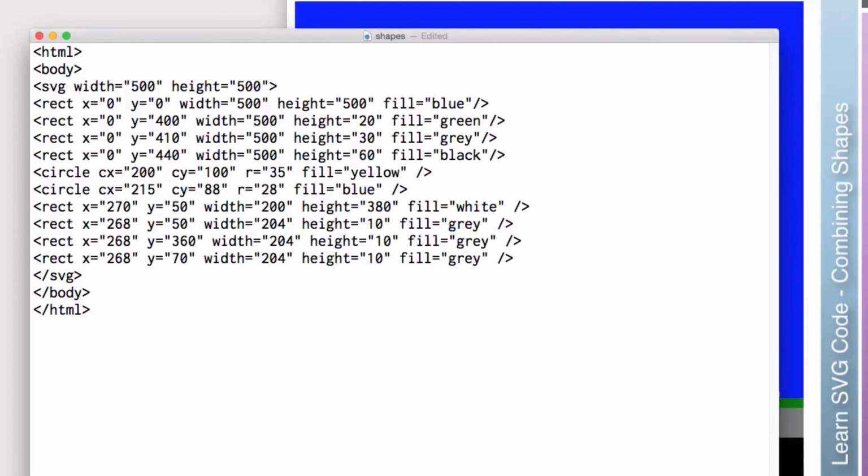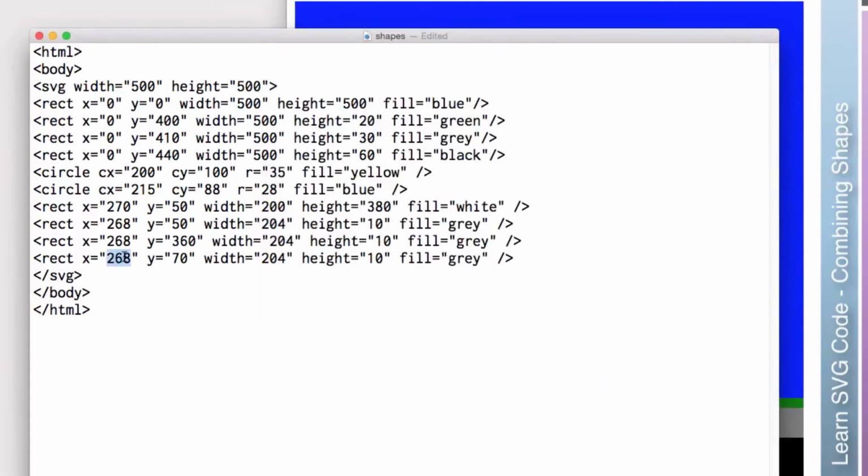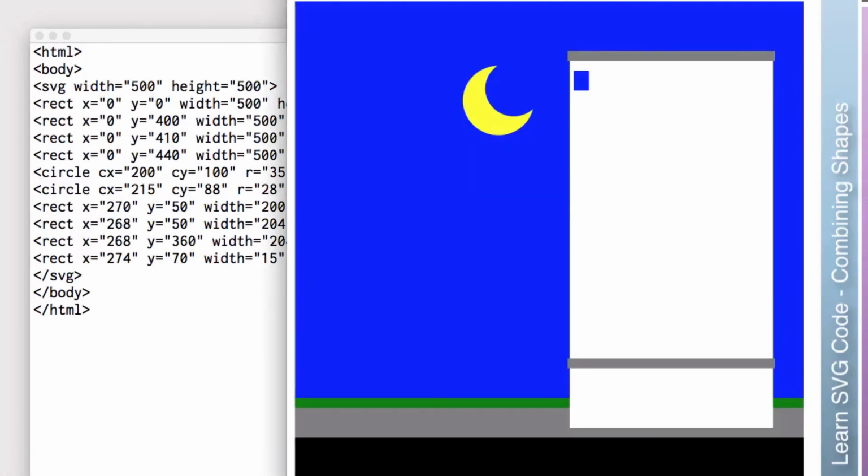I don't want it to start here. I need to start in a little bit. So this is 270, maybe a gap of like 4, so 274. And then the width, maybe, I don't know, 15 and 20. And do I want gray? Do I want blue? Let's do blue. And we can reload. There we go. There's a window. Not quite the size I want.